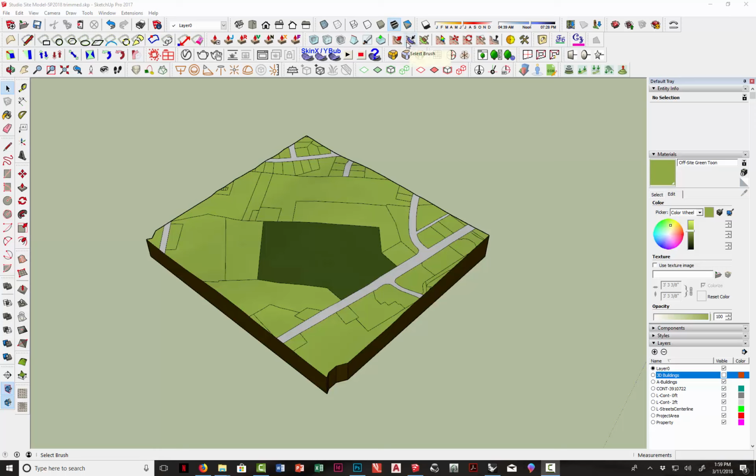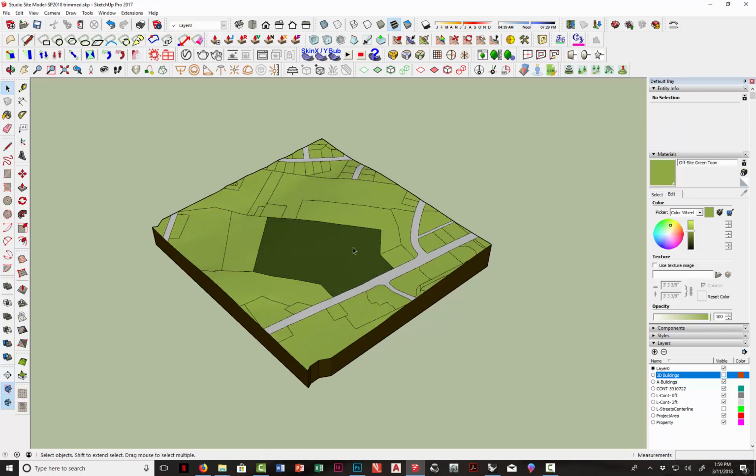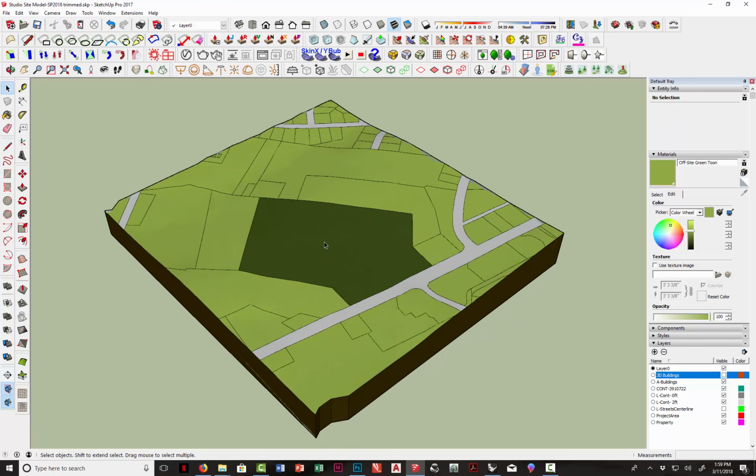Hi everyone, this is just a quick demo of how to take a raster image of your analysis information or perhaps your master plan design and actually map it onto the site surface or the site area in our 3D model. I did a demo of this for Rhino, how to set that up, and I'm going to show you the same method here with SketchUp.